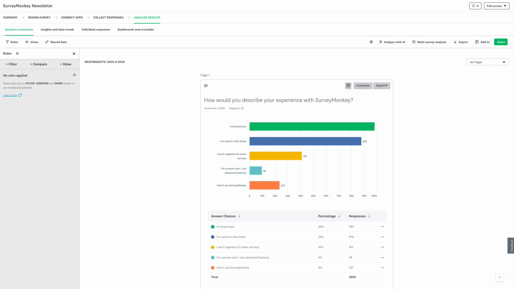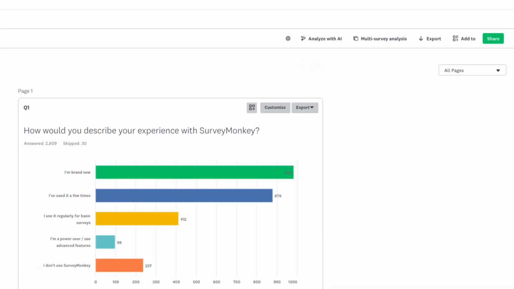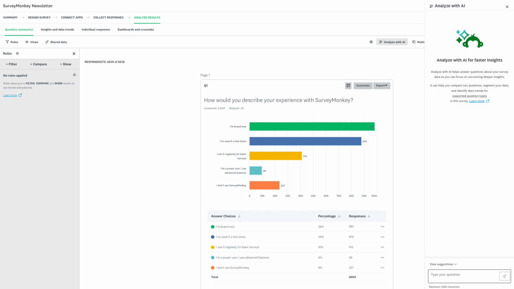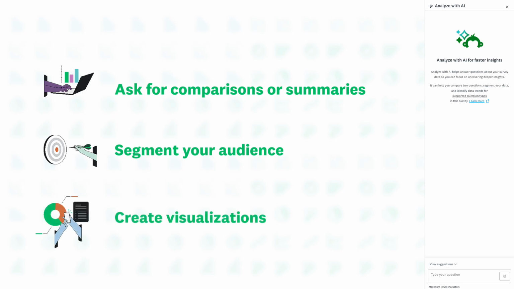When you land on the Analyze Results page, you'll see the Analyze with AI button ready and waiting. This opens up a chat between you and your data. With Analyze with AI, you can summarize, segment, and visualize your data.